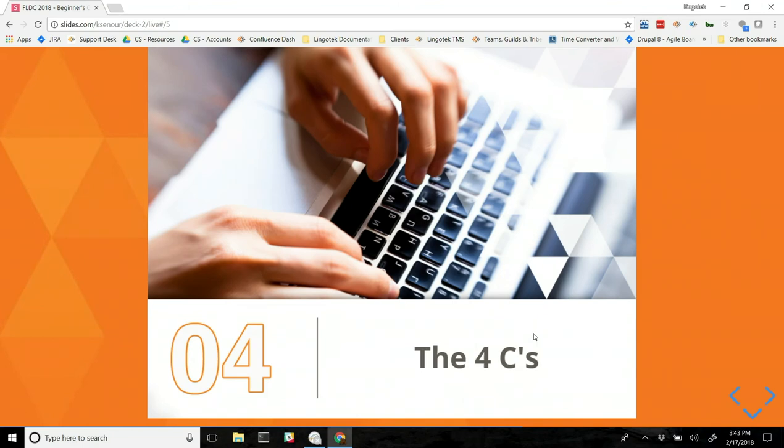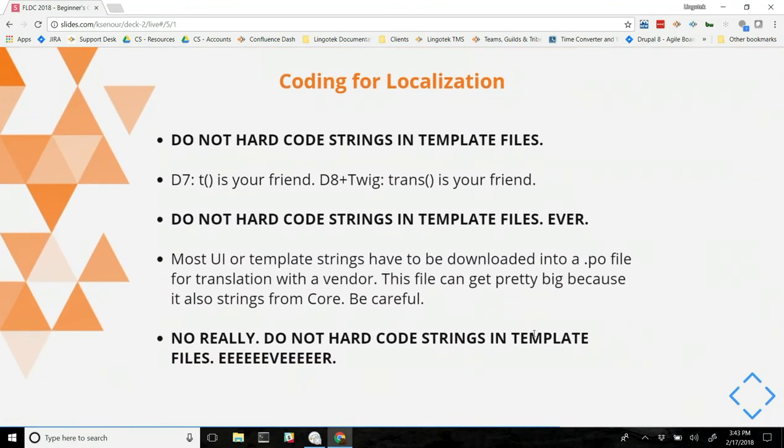So now we'll get into the four C's, the carefully considered code and contrib. I was proud of my alliteration. So in coding for localization, there is something that I come across a lot. And I'll let you guess what it is from my slide.